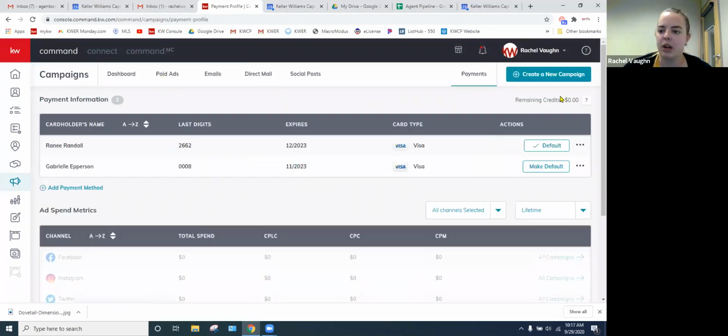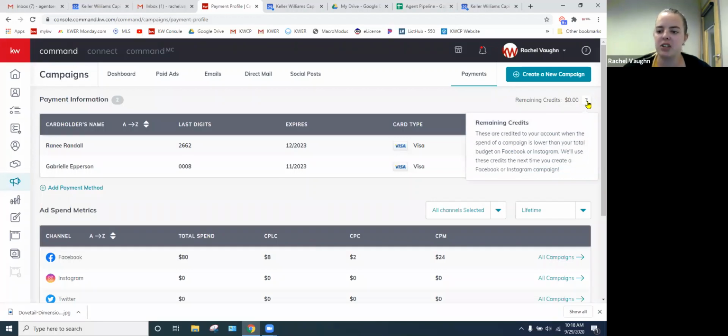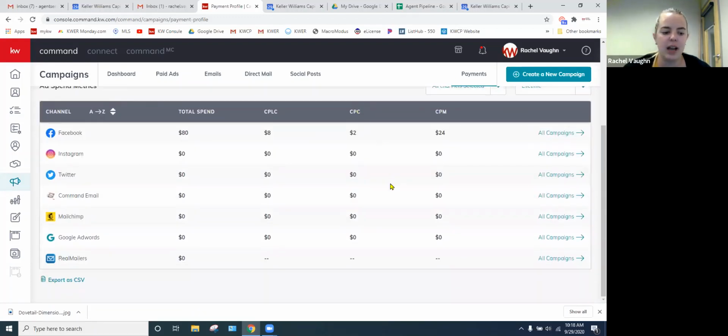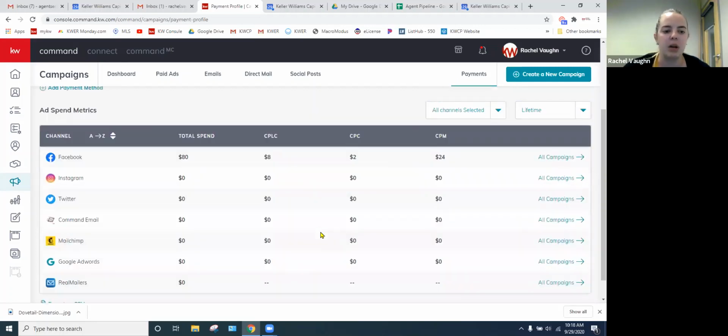And I'll show you here, right here in the corner is where you would see any remaining credits if you do not spend all of your money on your campaigns. They go here and would apply to the next one. And then there's just little information to let you know what that is. All right. It looks like you can create a CSV file, basically a spreadsheet of this information as well, if you would ever want to present it for any reason or keep it as a spreadsheet.